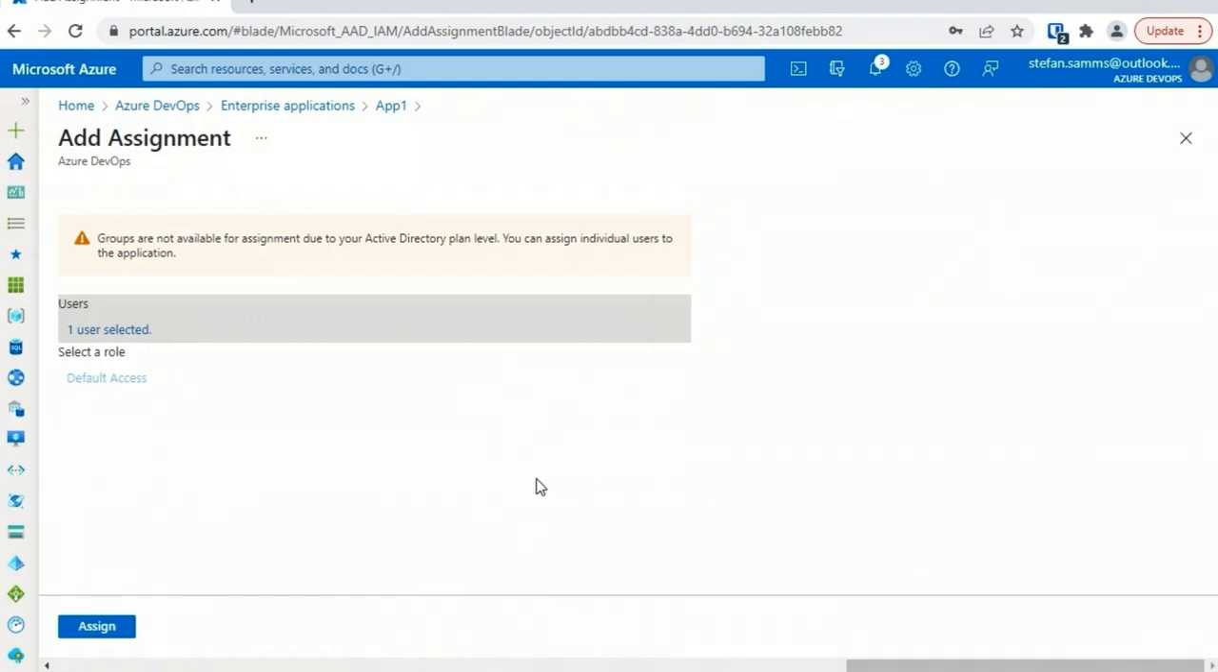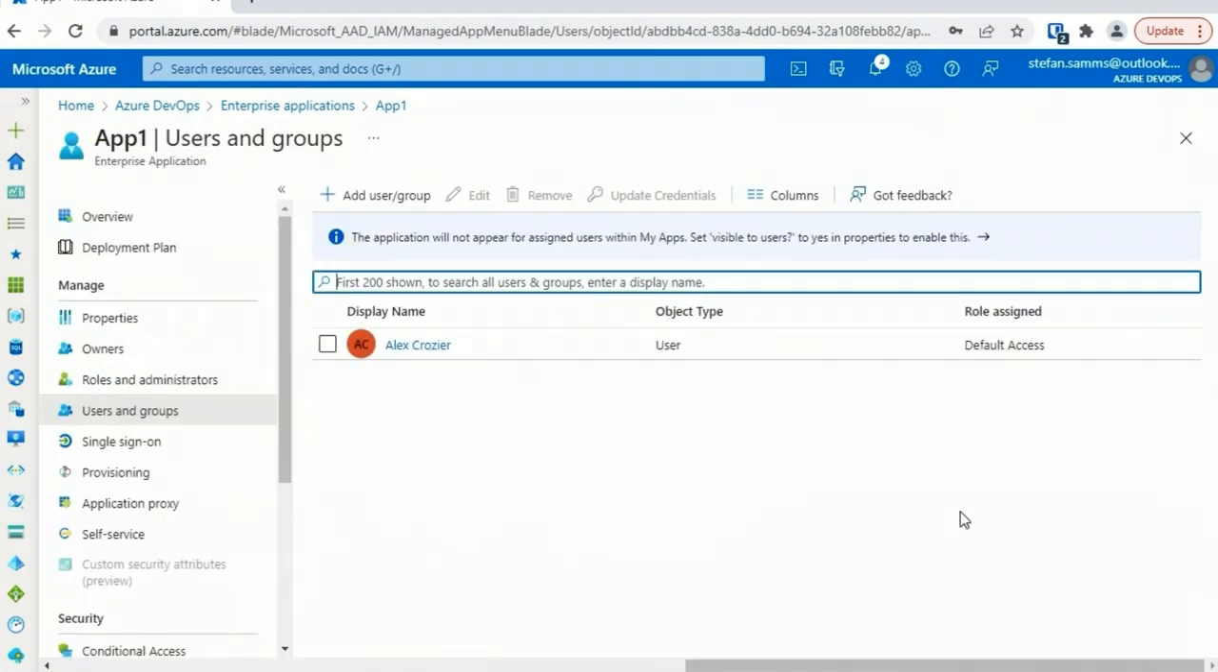I'll select a user, and I would assign them so that they have access to the app. Now, let's say that app 1 needs very specific permissions to a storage account. So we're going to control that with role-based access control, or RBAC, now that app 1 is a service principal. And so to work with this, let's go home here first in the portal.